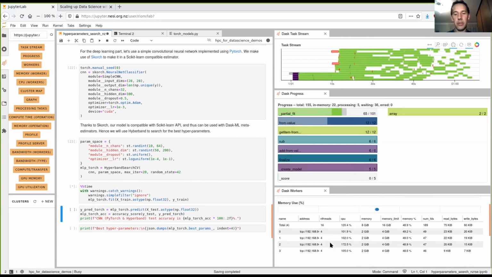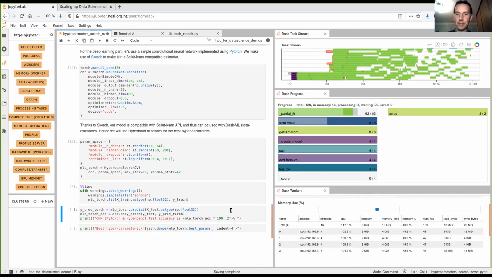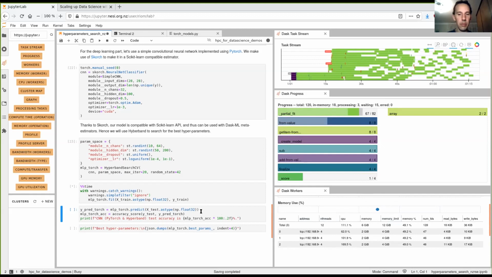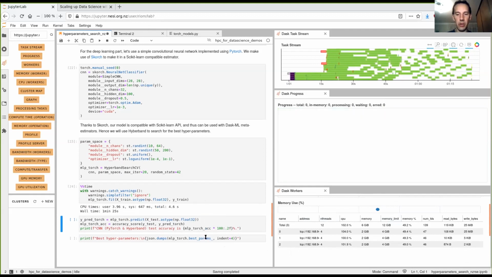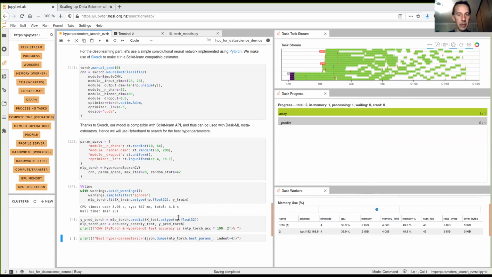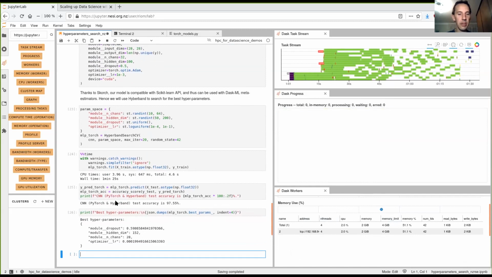What is interesting here is that at the end of the fit, the workers will become descheduled as they're useless, which will happen soon, I believe and hope. Yeah, here you can see already one is gone because it's not useful anymore, and soon the other ones will go. And we can finally see, it took about 1 minute, the final accuracy of this convolutional neural network, which is better than the previous models, and we have the corresponding hyperparameters.